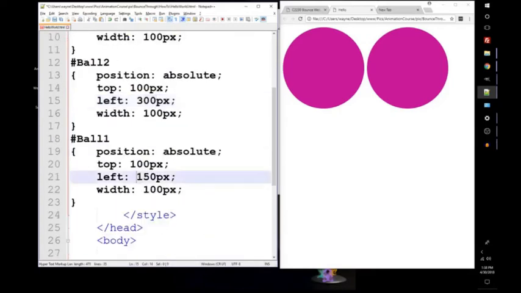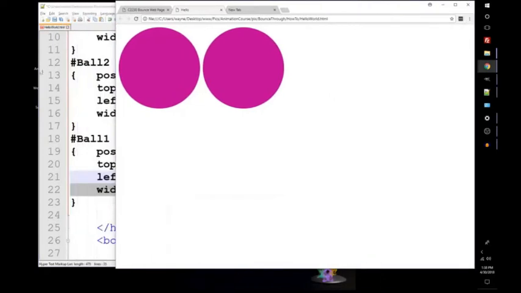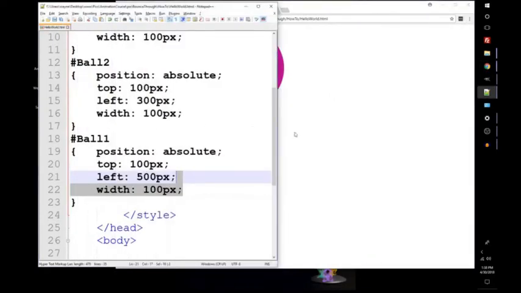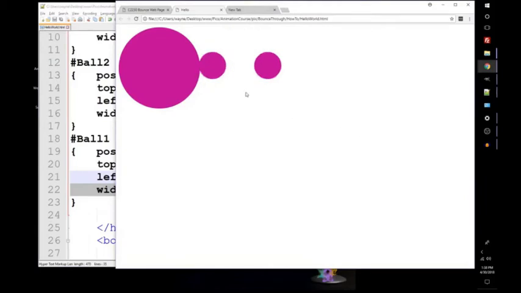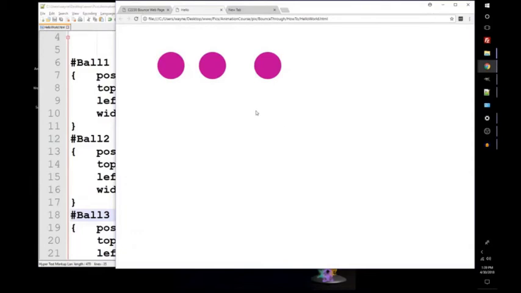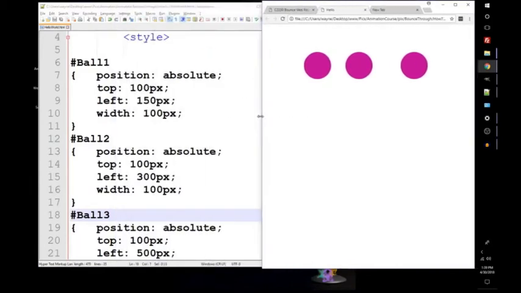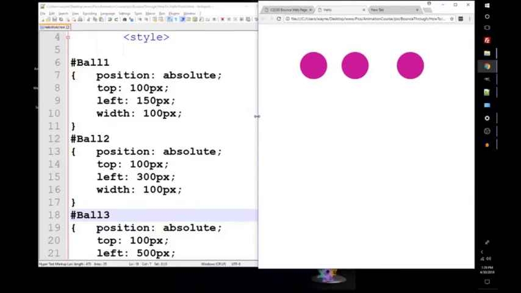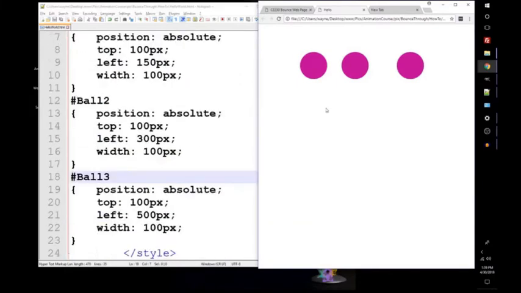Not 3,000, that's too much. 300. And let's make this one 500. I think our page isn't big enough, but we'll just do this. And Control S, Control R. So that's ball 2 and ball 3, I believe. What's wrong? Oh, ball 1, ball 2, ball 3. Our first bug. My bad. Control S, Control R. So I guess we don't have to make it too small or too large.